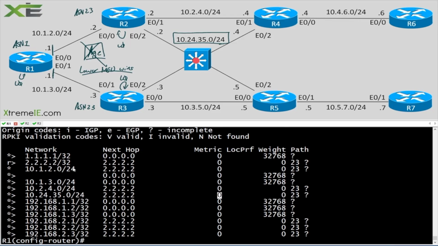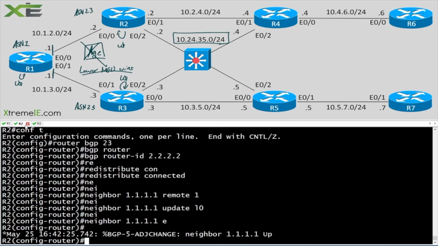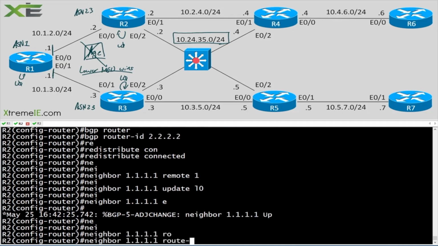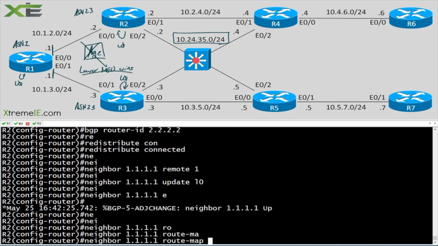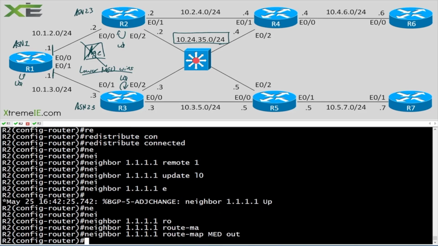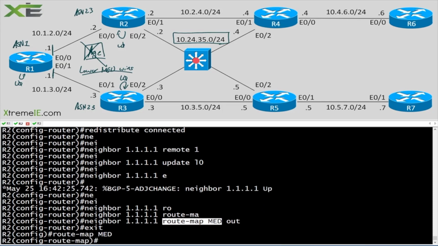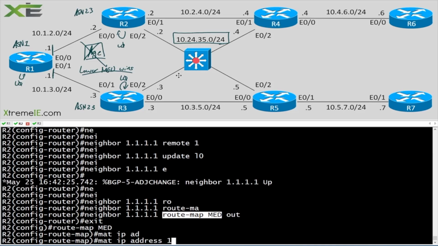So while we're waiting for the advertisements to come in from 3, I'm going to go ahead and actually set the MED, or the metric. So I'm going to say neighbor 1.1.1.1, and I'm going to do this with a route map. I'm going to say route-map and just call it med-out. Now obviously I need to create a route map called med-out, and as you guys have seen before, we could match this with an ACL if we wanted to. I could say match ip address and then go ahead and say 1.